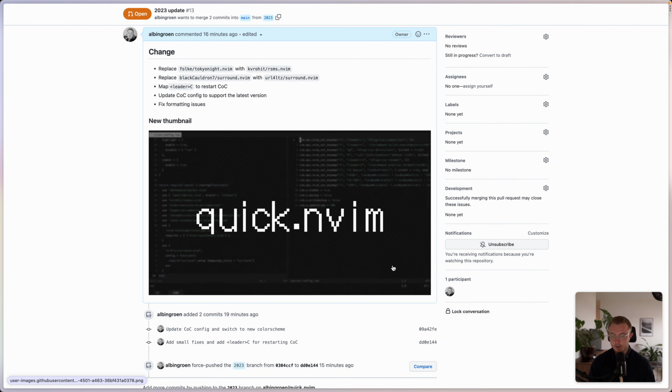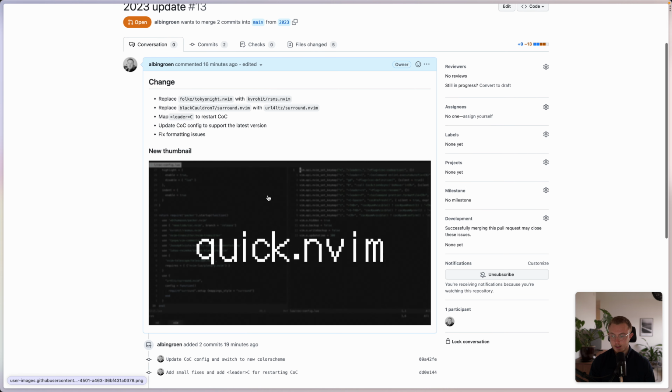First of all, we have a new thumbnail, a little bit cleaner. Then I have gone ahead and changed the default theme from Tokyo Night to a little bit special theme called rsms.nvim. rsms.nvim is basically a NeoVim version of Rasmus Andersson's Sublime theme. It's a very clean and minimal theme.